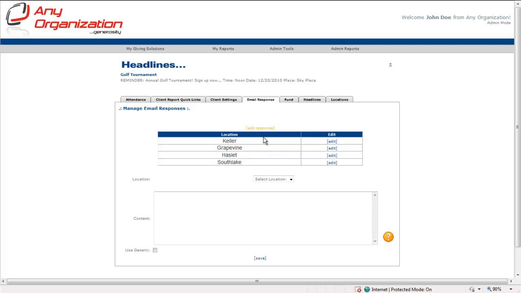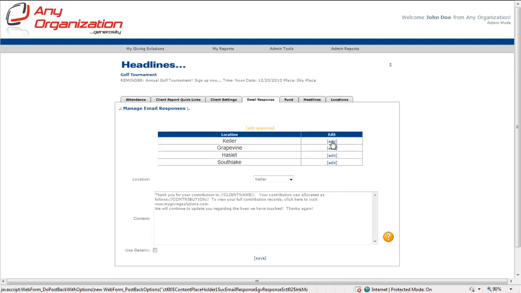You can have different responses based on different things. In our example here, we're giving different responses based on our different campuses. To give you an example of what one of these messages says, this one says, thank you for your contribution to, and the system automatically pulls the client name. Your contribution was allocated as follows, and it automatically pulls the contribution information.